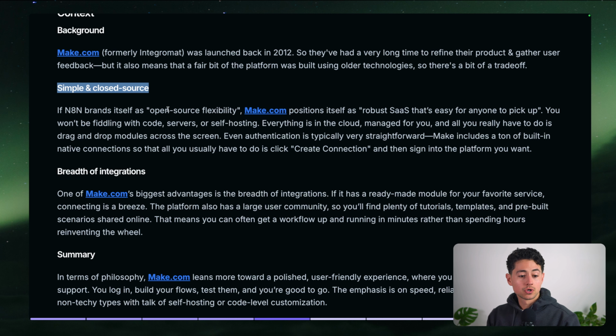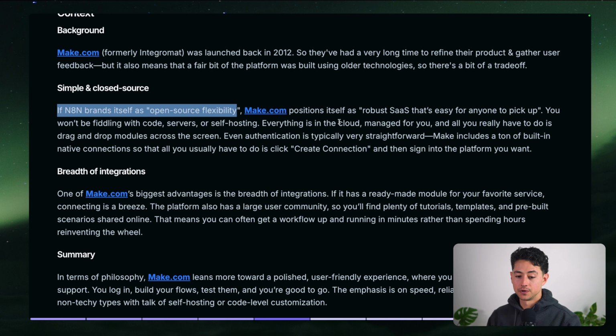Now, it's simple, but it's also closed source. So in contrast with N8N, which brands itself as open source and flexible, make.com kind of brands itself as: hey, we're closed, but we're really, really easy for you to pick up. You could do something that adds value to a business in 5 minutes, maybe even less. So you're not going to be fiddling with code. You're probably not going to be fiddling with servers unless you've done something super wrong. And you're definitely not going to be fiddling with any self-hosting. Make.com actually just manages everything in the cloud for you. So all you really have to do is drag and drop modules across the screen. You don't have to deal with any of the DevOps stuff.